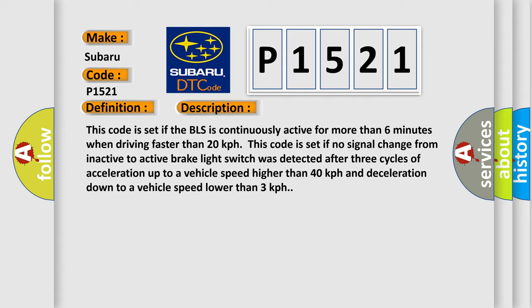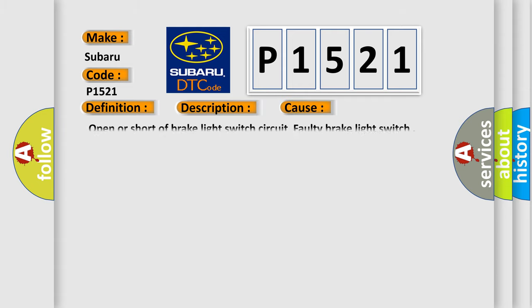This diagnostic error occurs most often in these cases: open or short of brake light switch circuit, faulty brake light switch.